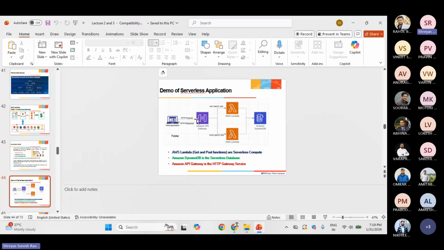From the URL, an HTTP request is sent to the API gateway. Then I'm invoking the get users function. It is talking to the users database, getting the result and returning it back. Okay, so this path I demonstrated.